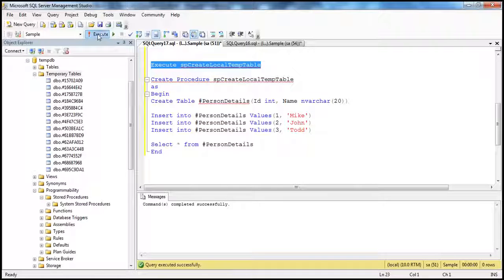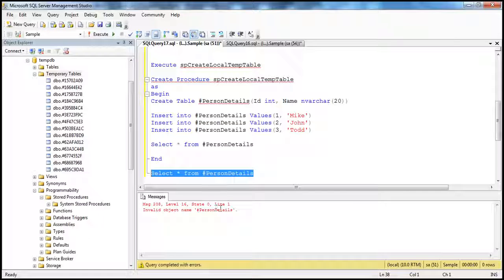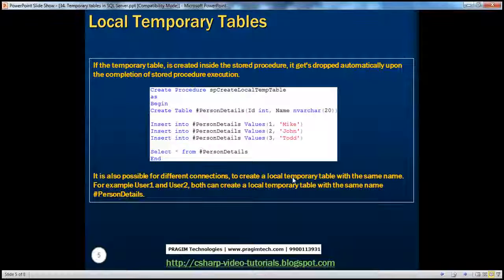So when I execute this, I get the data, but immediately if I just copy that query and then execute that again, look at this. It says invalid object name hash person details. So outside the context of that stored procedure, upon the completion of its execution, the temporary table which that stored procedure has created is no longer available. It's immediately destroyed upon the completion of execution of that stored procedure.